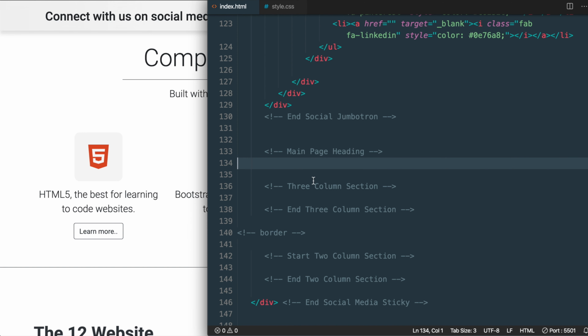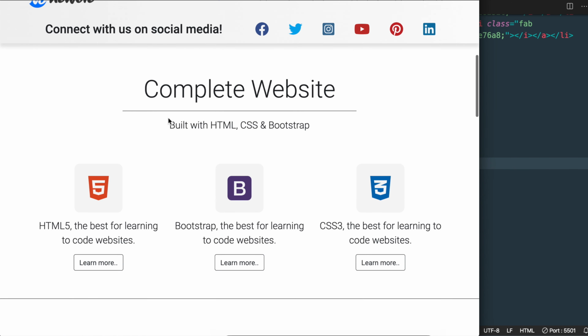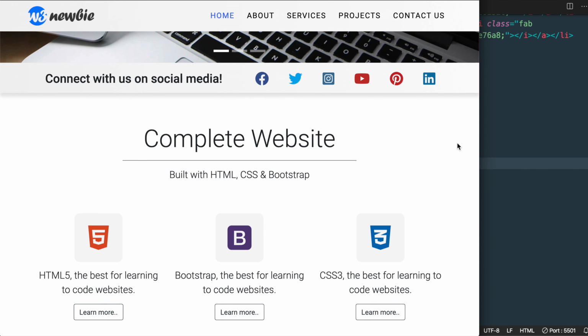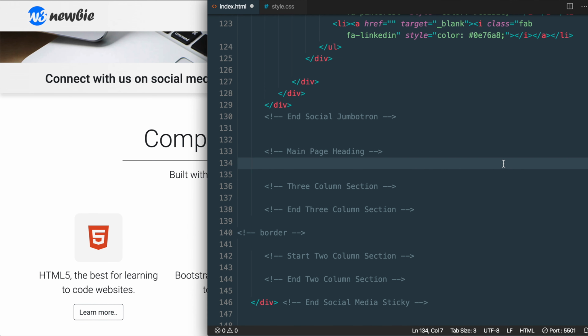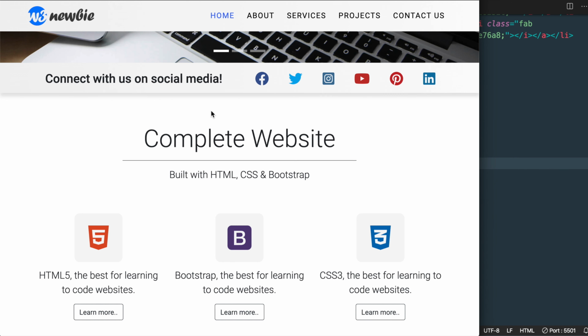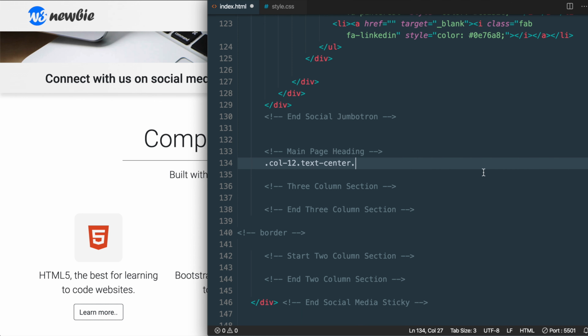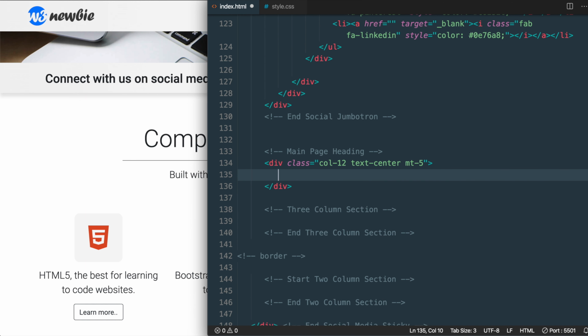Then instead of adding a container and a row, since this content is going to be centered, we'll just skip right to adding a full width column using the col-12 class. Then all of our text is going to be centered in this column, so we'll use the text-center class. And in addition to this, we're going to add some space up top to separate it from the social bar with MT-5 for margin top 3 rem.